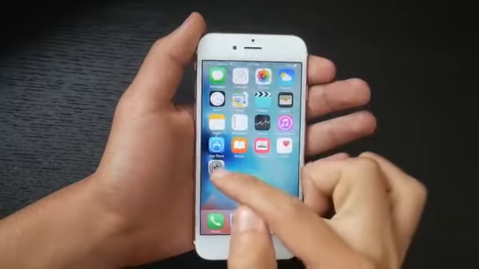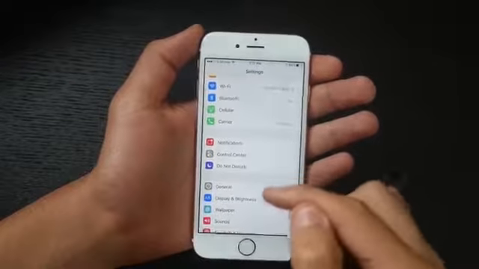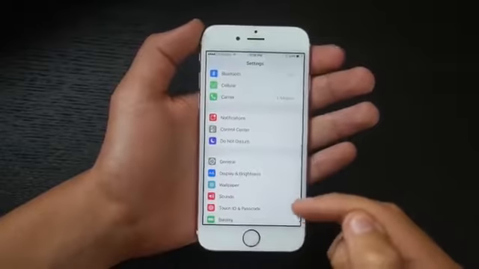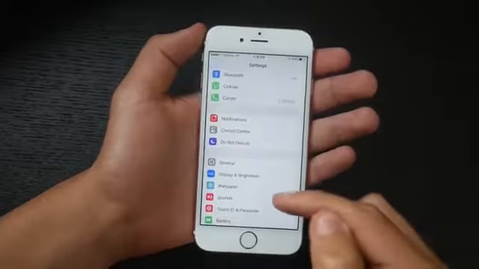Alright, now the next tip that I have for you guys is a way to beat slow Wi-Fi. Now basically, let's say you have slow Wi-Fi but you also have data. Now this feature in iOS 9 or in the iPhone 6s will allow you to combine both your Wi-Fi and your data, giving you a much faster speed.